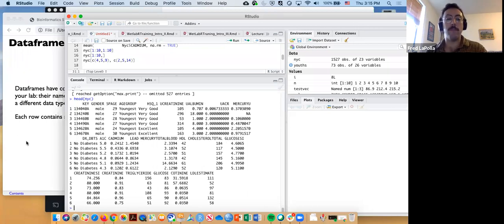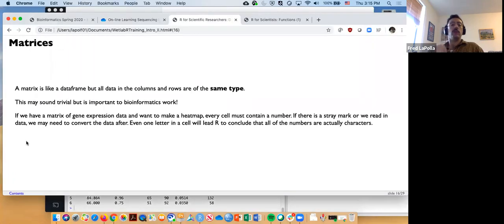So the next, slightly more simple structure of data is a matrix. A matrix will be very important to those of you working in RNA sequencing and gene expression data, because a matrix will be the data structure that you often need to get your data into to run the analyses that go with RNA-seq and gene expression analysis.